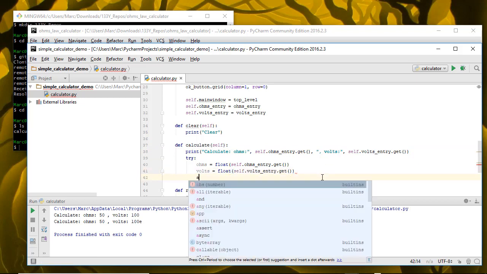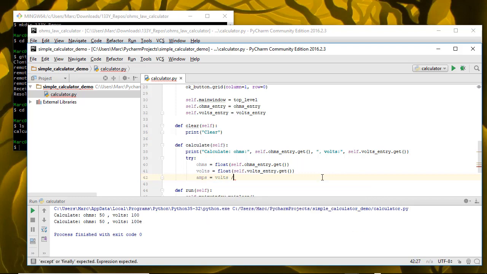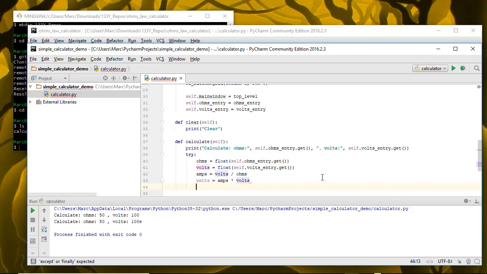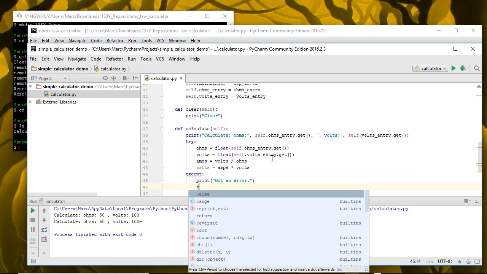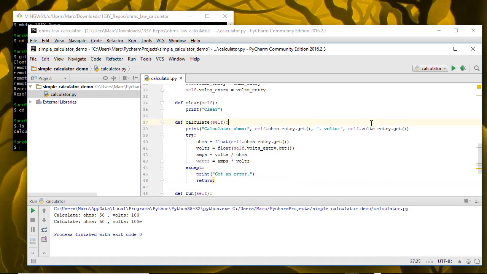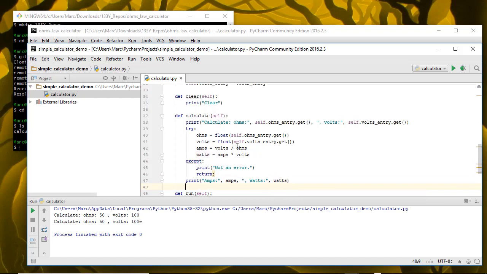And then I can calculate amps, which is volts over ohms. And I can calculate watts, which is amps times volts. And then if any of these things doesn't work, I can just print got an error and then return. And then if I do get here, that means that all this stuff happened correctly. And so I can print amps, comma, watts. Okay.